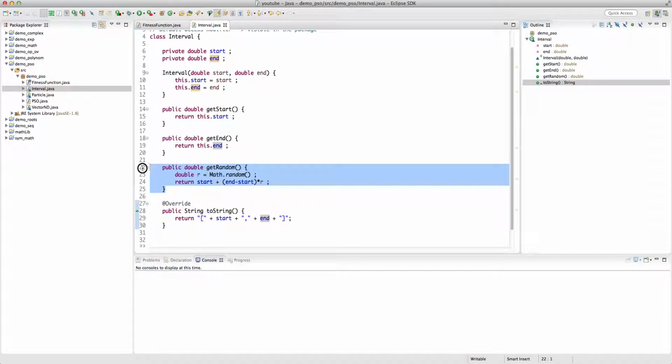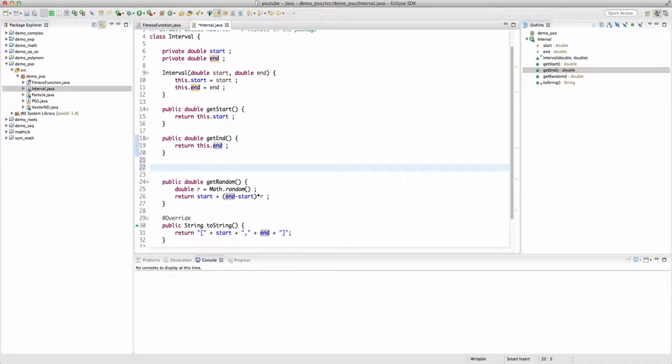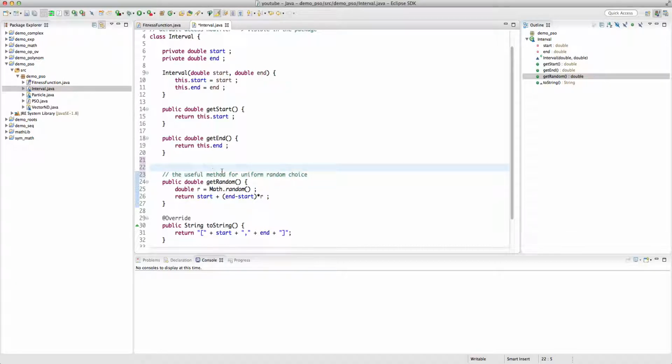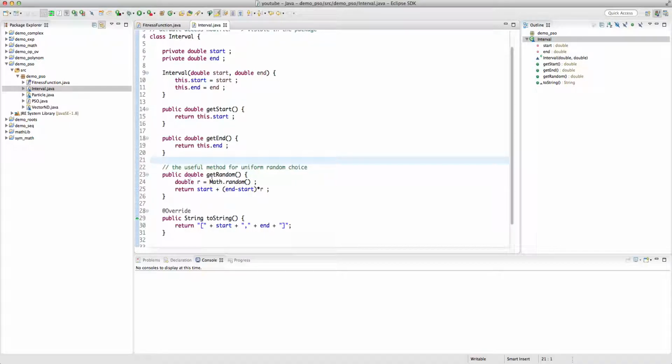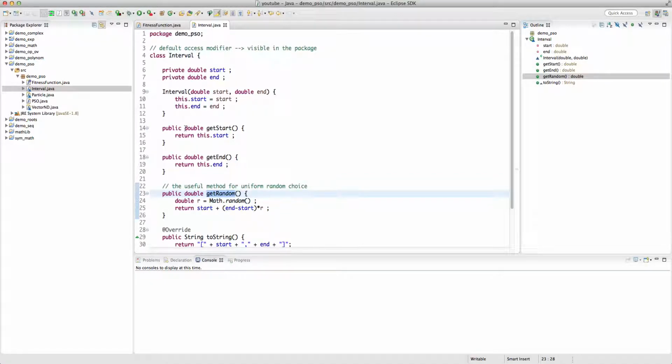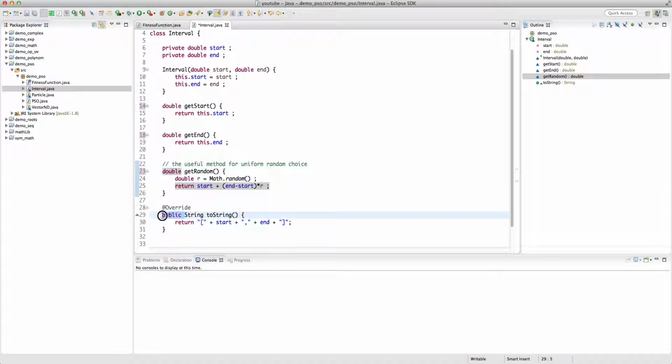And then this method is what we want. So this is the useful method for uniform random choice in the interval. So I call it public double getRandom. And again, these methods don't need to be public because the class only has default level access, so they could just be package level access.